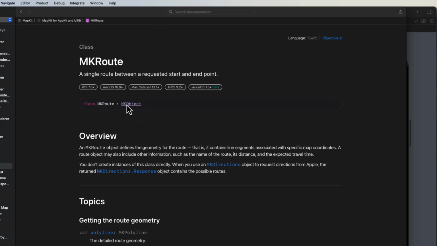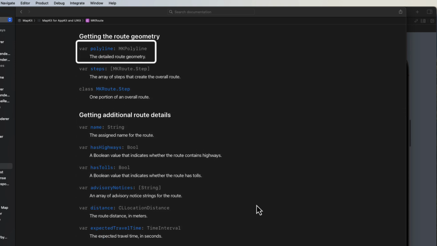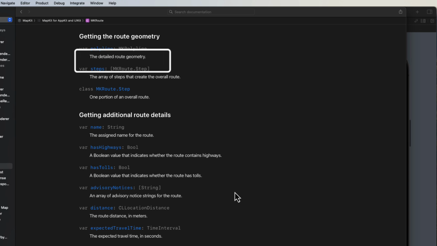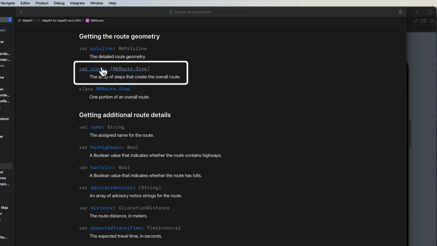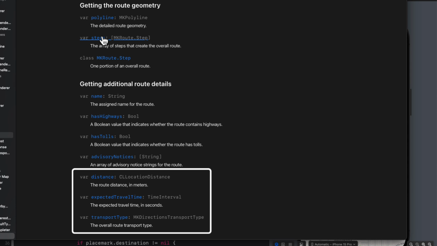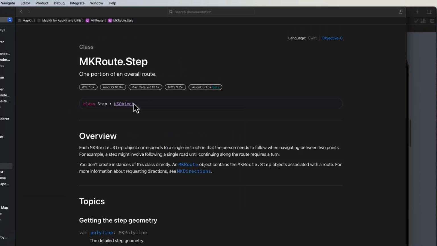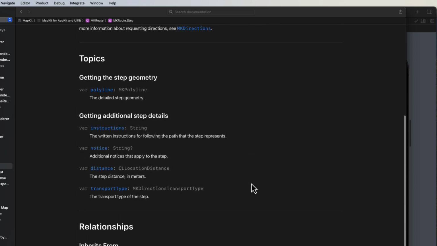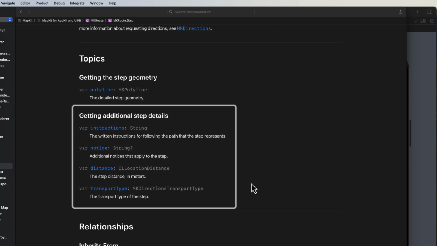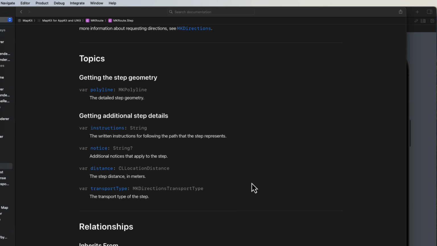Now, if we drill down on the route, we'll see that we get a number of things such as a polyline that we can use to plot the route on the map. I see that I also get an array of steps, but I can also get additional route details such as the distance and the total expected travel time and the transport type. And if I drill down further on steps, I see that for each individual step, we can get written instructions and the distance as well. Those are all of the things that we'll need to know to display our route and directions.